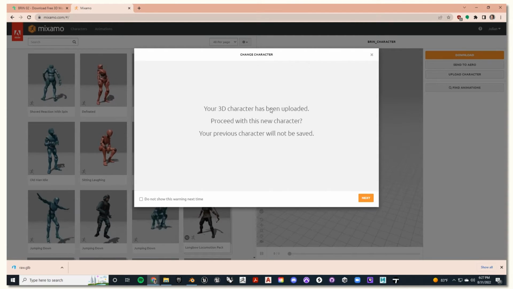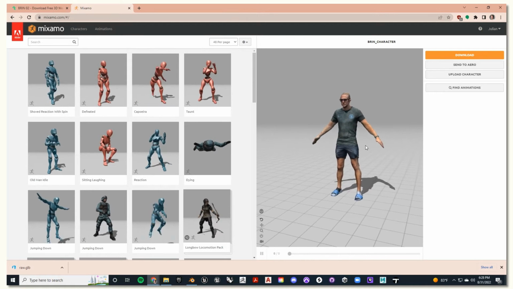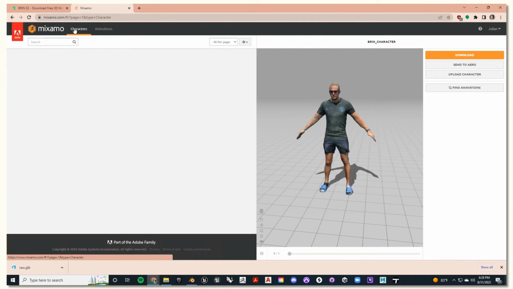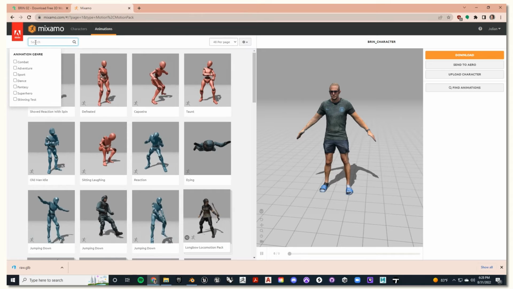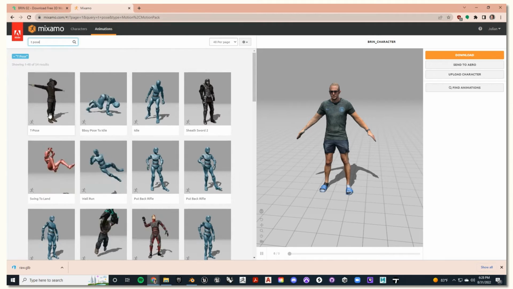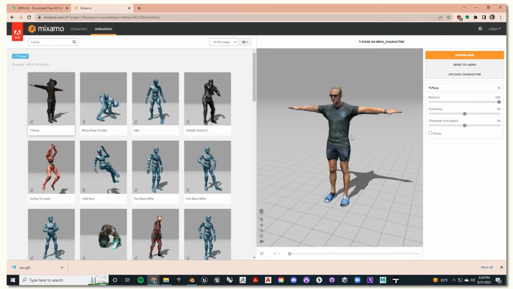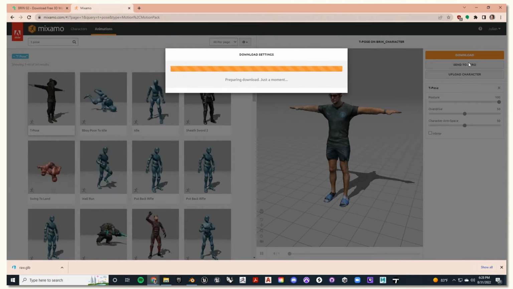Then I'll hit next, and this pop-up will come up. Just hit next one more time. Now we've got Bryn situated in Mixamo. Excellent. So as you can see, you can explore characters and animations in Mixamo. What I'm going to do first is in this toolbar, type T-pose, add the T-pose, and this we'll use when we bring in Bryn as a third-person character. Hit download and leave all the parameters the same.